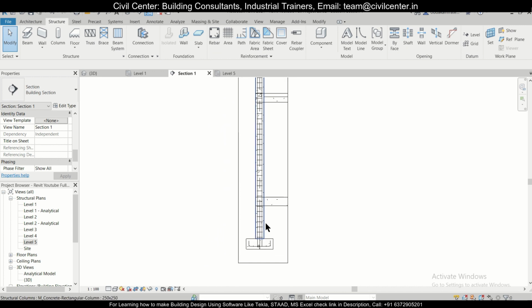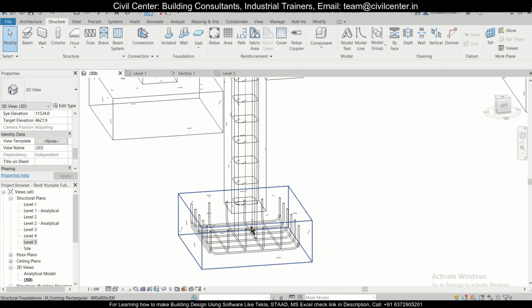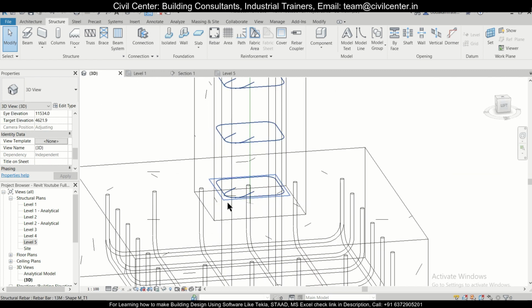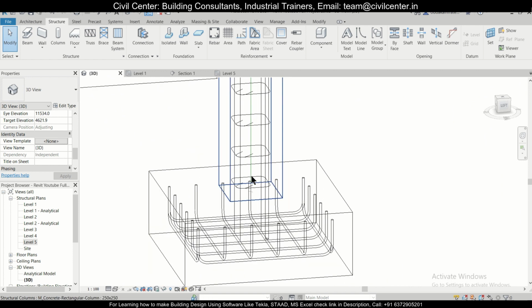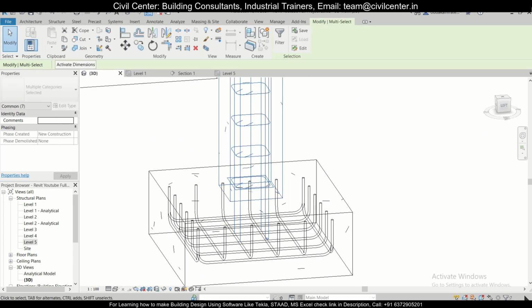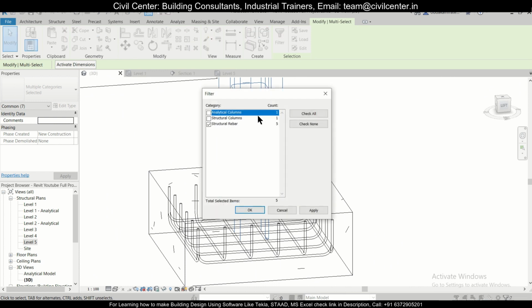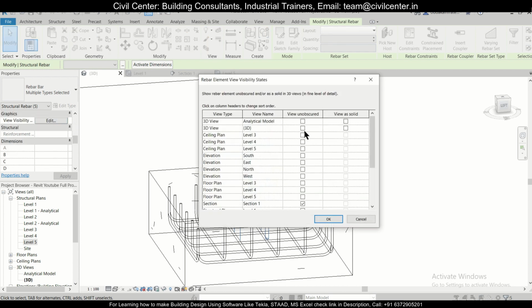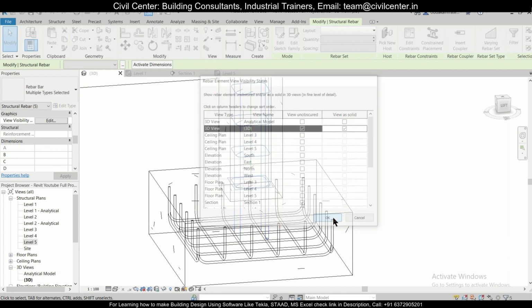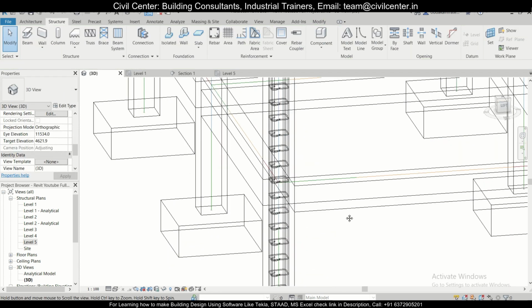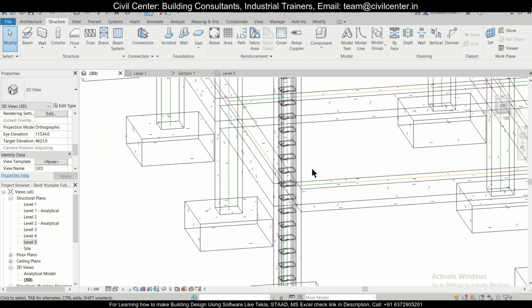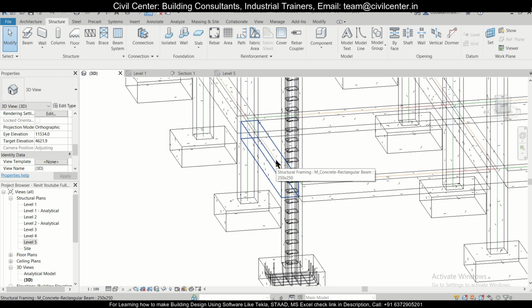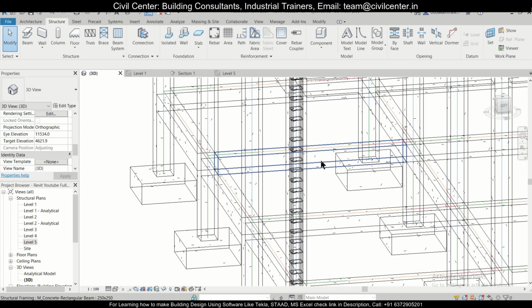So if you just observe in the 3D view, right now you have these particular options here. We'll just select this, and in this filter we'll just select only structural rebars. Okay. And in the visibility we'll edit this and select these two options, and then click on OK, and then you can see the visibility here. So the columns and the ties have been done.